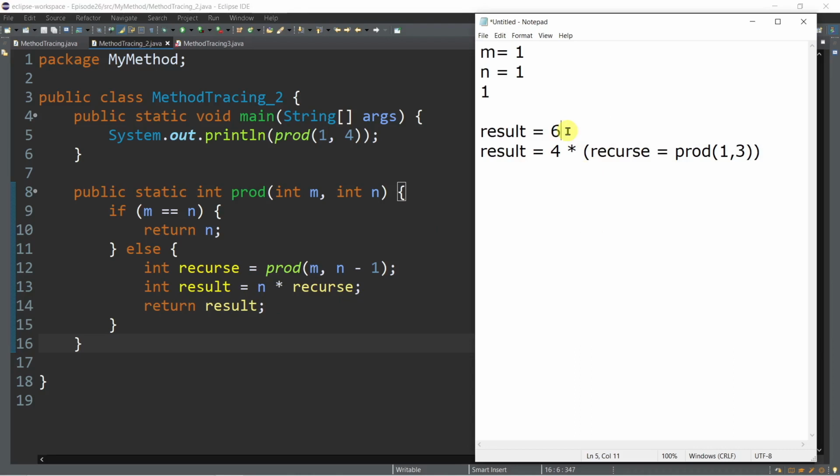The 6 is being returned when we pass 1 and 3. So the value of result now is 6, and we will replace this with 6 as the value of recurse. So 4 times the value of recurse, which is 6. We will delete this in memory. And 4 times 6 is 24. So the final value of result is 24. This is the final value returned to the main method, so our final output is 24.